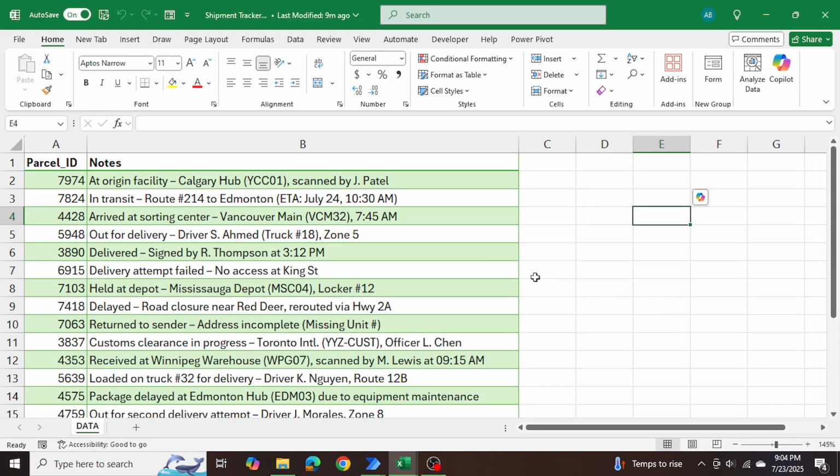I have my Excel file here that contains parcel IDs for various shipments, as well as the corresponding notes for each ID. What I've done is I've created an automation flow in Power Automate, which allows me to enter any given parcel ID and retrieve the notes of that parcel ID without having to open Excel and look at this table, or without having to open Power Automate either.